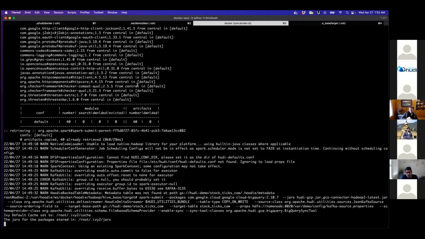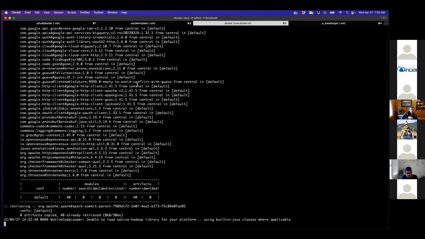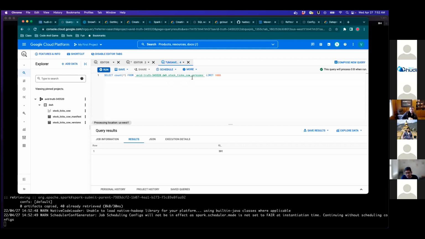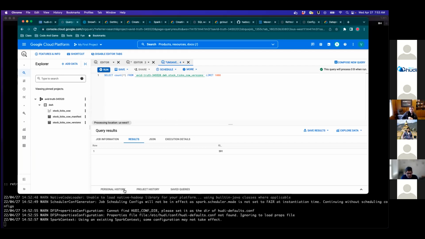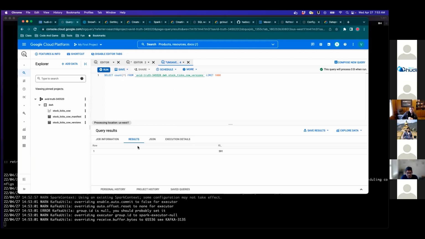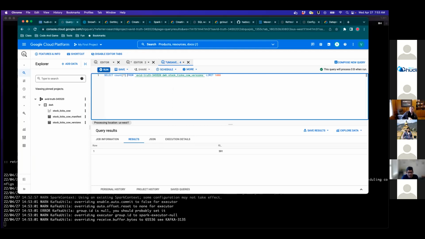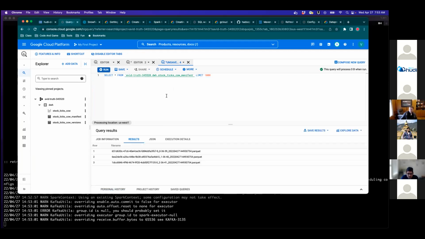So when you make more and more commits, you are going to get multiple versions of the data. If you query the versions table, you'll see more and more records. But if you query the view, you'll see only the latest records. And if you query the manifest table, I'll just show you. The manifest is just going to have the list of active latest snapshot Parquet files.